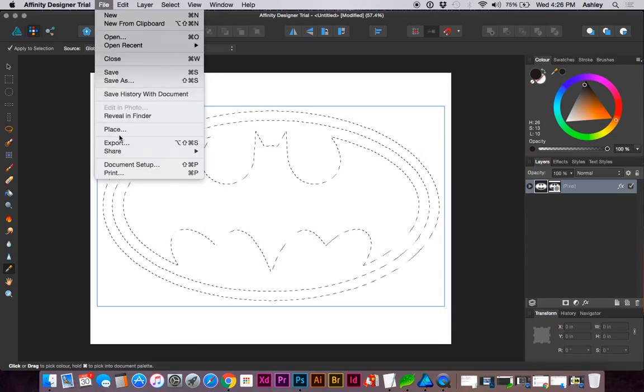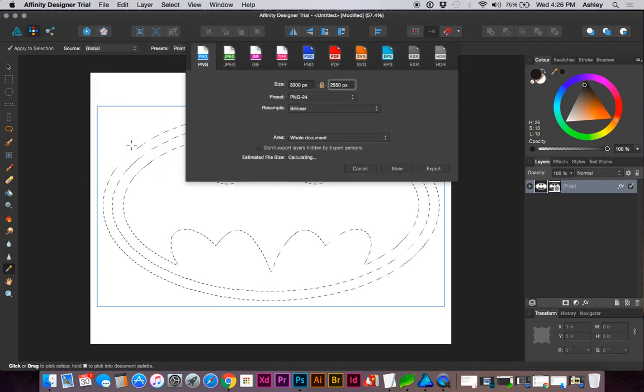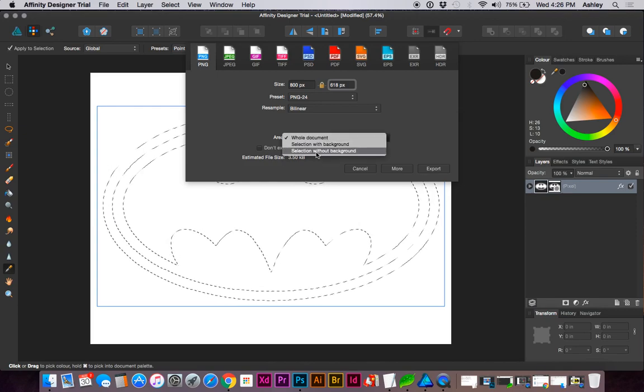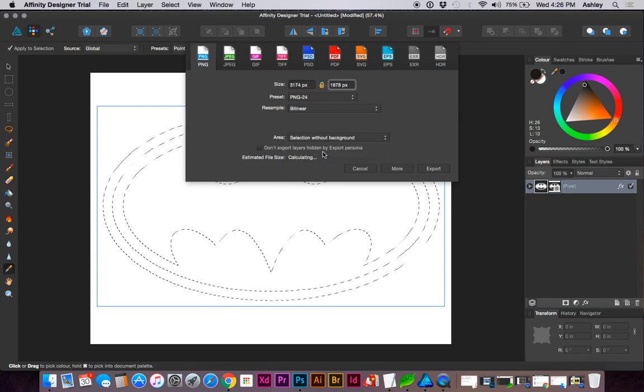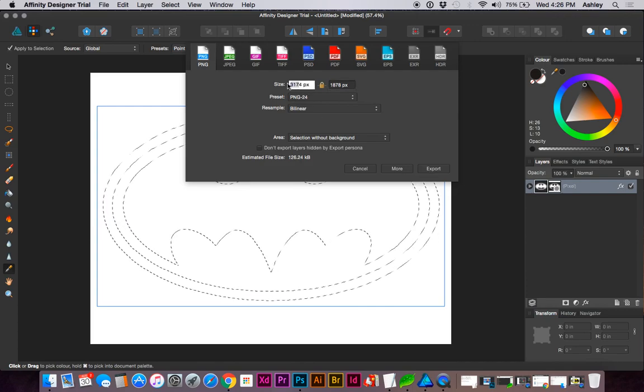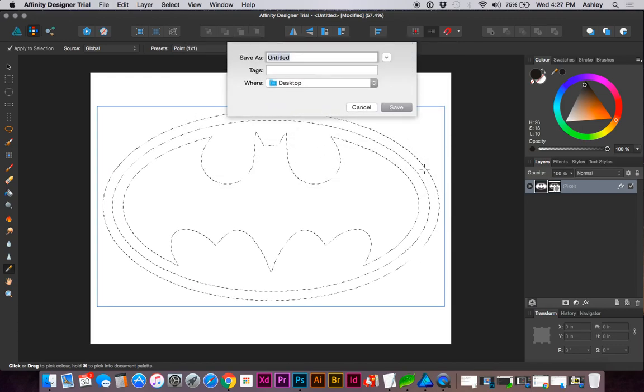Now we'll go to File, Export. PNG is already selected. Since this is for web, you'll just want to size it whatever you need. And for area, we're going to do selection without background. Export.